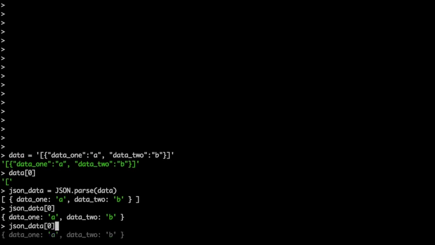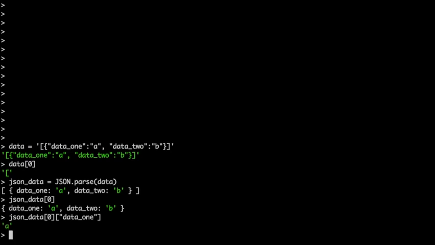And we could do the same thing. We know it's a dictionary now, but we can go ahead and get that value from the data1 key by doing this. We can get that A.